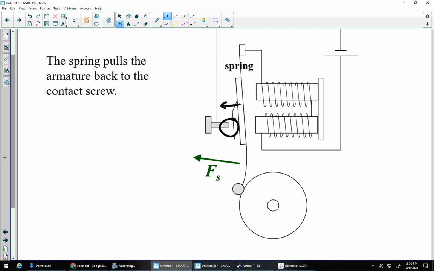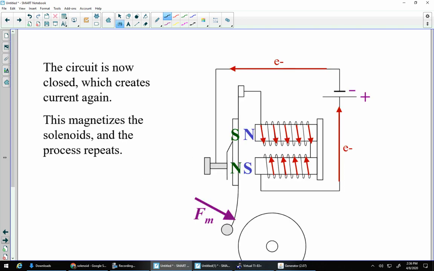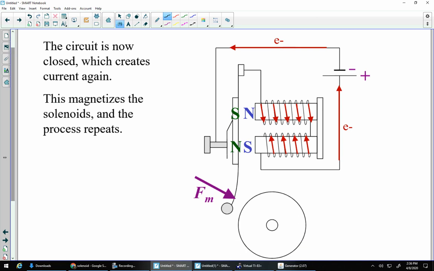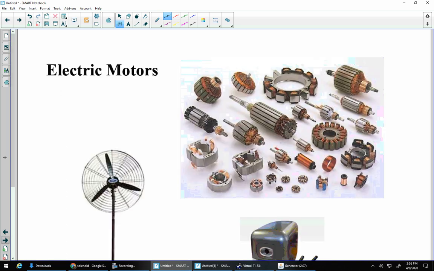Contact with the contact screw. As soon as it comes into contact with the contact screw, those solenoids have current running through them again, and we have a magnetic force, and guess what's going to happen? It's going to pull the dinger over, it's going to hit the bell, and it's going to go ding.